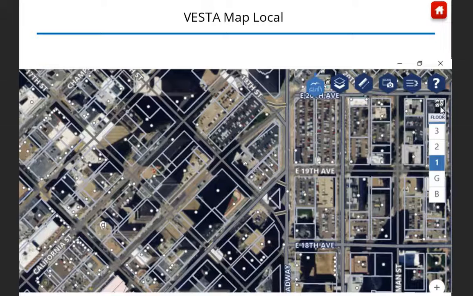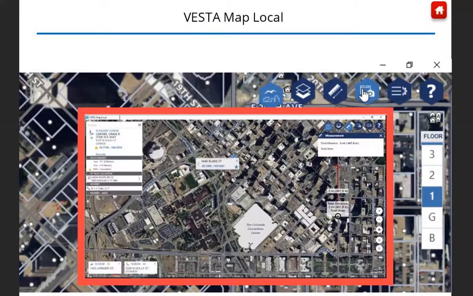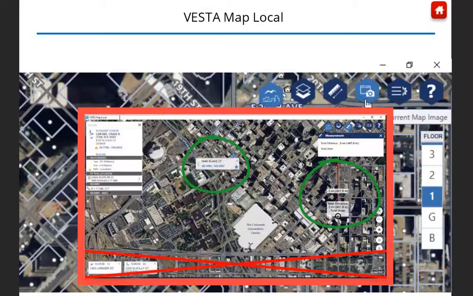Next in the Map Tools toolbar is the Capture the Current Map Image tool. This tool allows you to take a screenshot of the current map view that you may choose to save as a PNG file for future use or to email to another party. It is important to note that the image captured will include the measurements as well as any map or CallPeaks currently displayed on the map, but will not include the carousel or information panel.